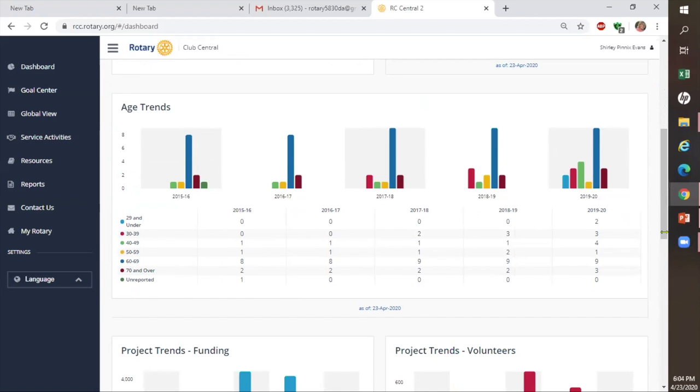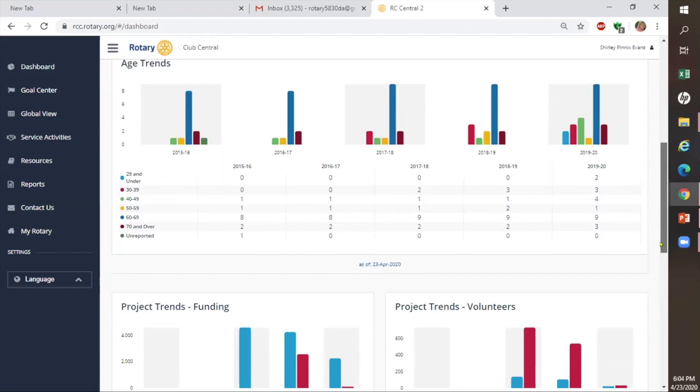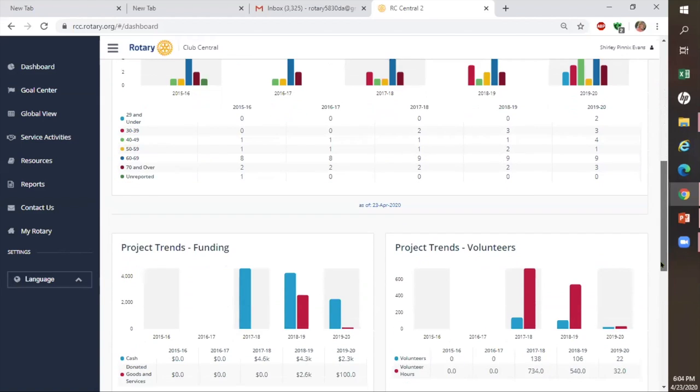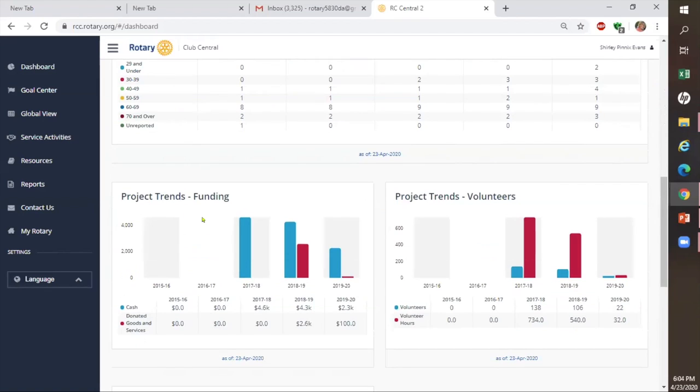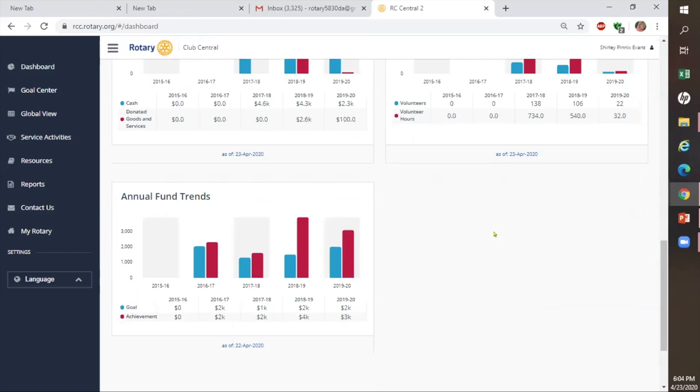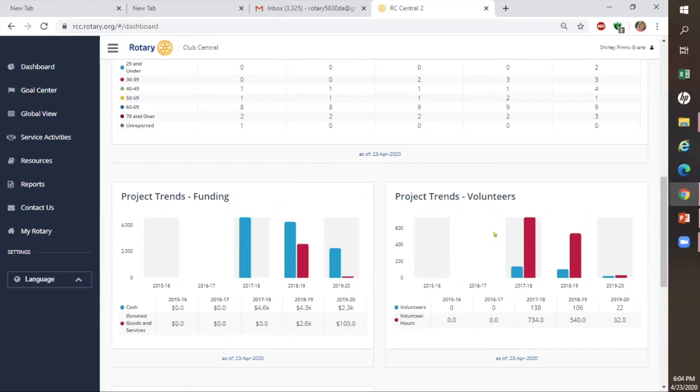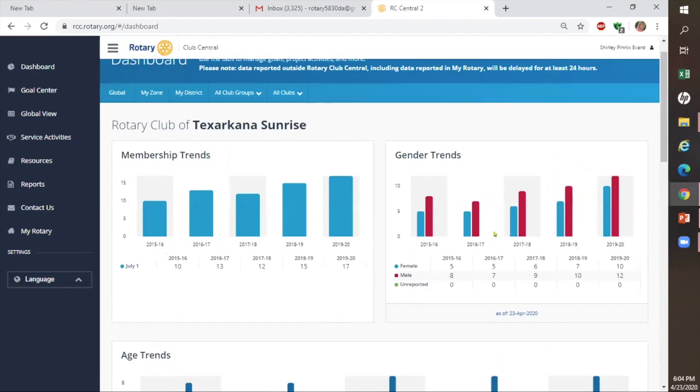So in this year, one of the citation points was about members that are under 40. If Rotary International did not have that date of birth, then that would not give you a point there. So that is a good report to look at. Also, you can look at funding, volunteer hours, annual fund trends, what you give to the annual fund. So that is a 5-year look in graph form.